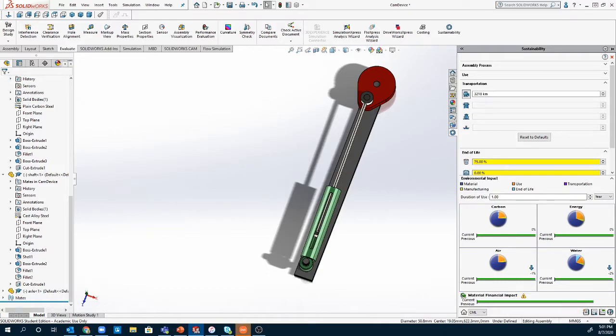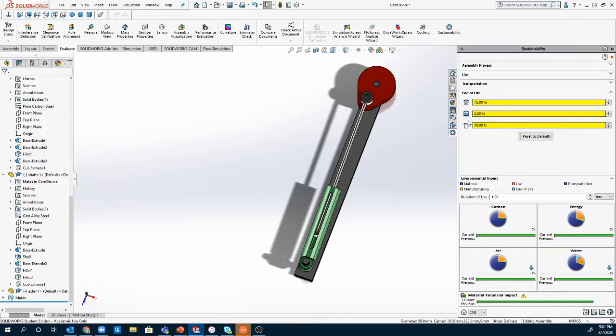The next thing we're going to do is look at what happens at the end of life. So right now it's set so 75% of the materials in this are going to be recycled. Now for a metal object like this, that is quite possible. I'm going to go on the low end and let's say that 50% is recycled.